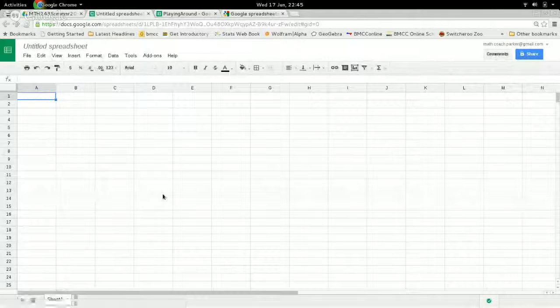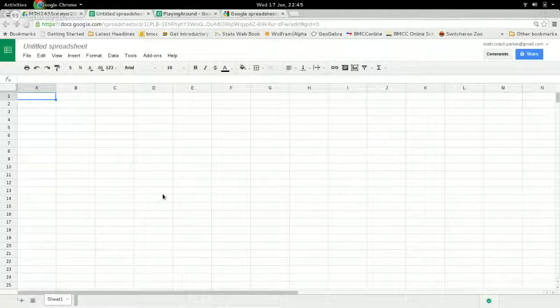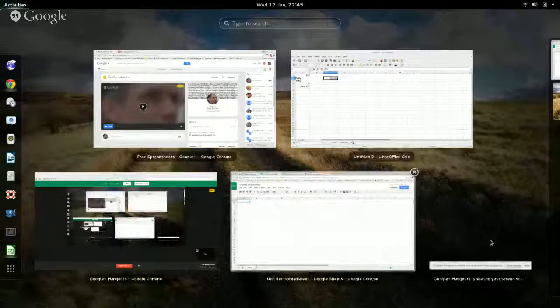And there are some things, again, that Google Sheets doesn't do well, that Excel does better, but there's also some things that Google Sheets does better. Nothing's perfect. So that's just a little intro to spreadsheets. I hope that was helpful.